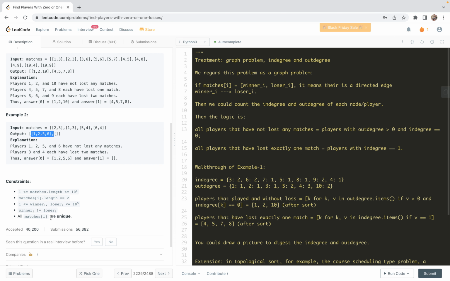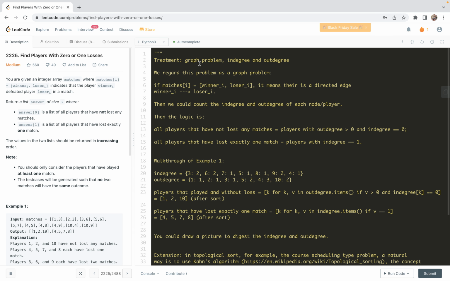With that said, we are ready to do the analysis. Here we're going to treat this problem as a graph problem. We're going to practice some basic concepts in graph theory, the so-called indegree and outdegree. If matches[i] equals [winner_i, loser_i], it means that there is a directed edge from winner_i to loser_i. In other words, there is an indegree for loser_i, and there's an outdegree for winner_i, right?